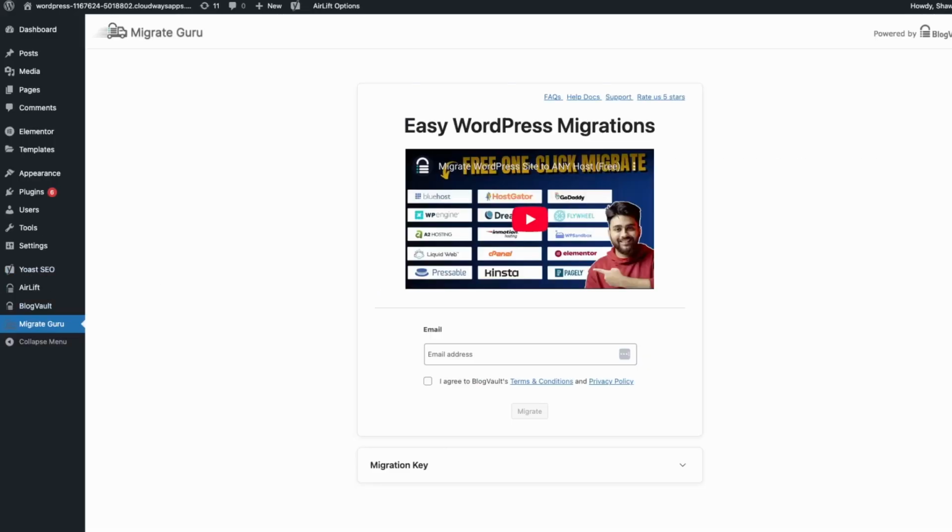So you want to be on the source website. So this is the website that has all the files and data you want to migrate. And what you want to do is add in your email. And this will send you a confirmation once the migration is completed, and then agree to the terms and click migrate.